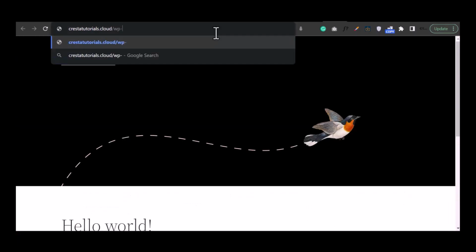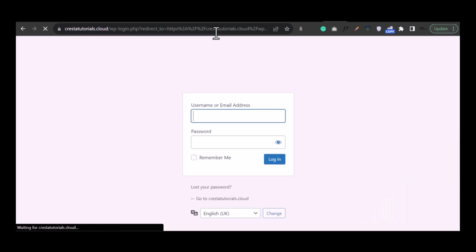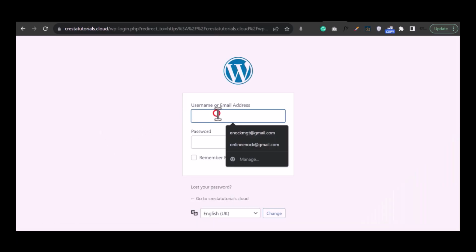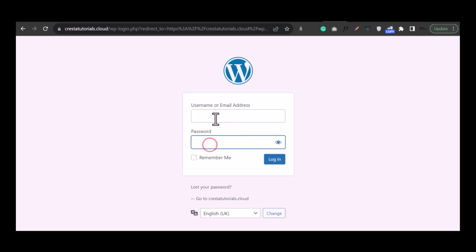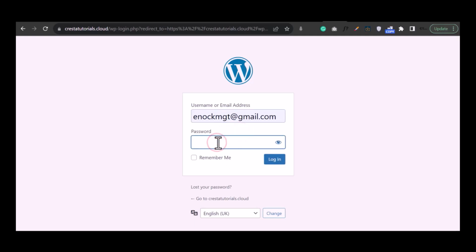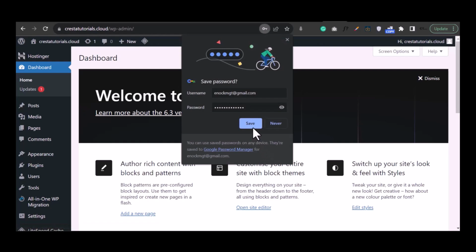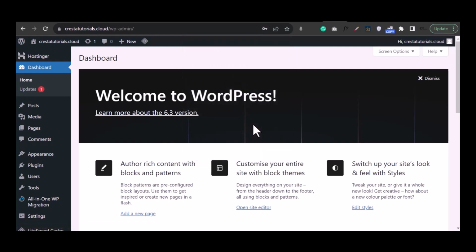Another way to log into WordPress that I have to show you is to add this extension of /wp-admin at the end of your domain name. And it will lead you to this login page where you can type in your email that we just configured a few minutes ago, and also the password that you set. So you can go ahead and type in your email, then add your password, and all you have to do is click login. Okay, and once you're here, you can decide to save these passwords in Google Chrome, and you can start working on your website.